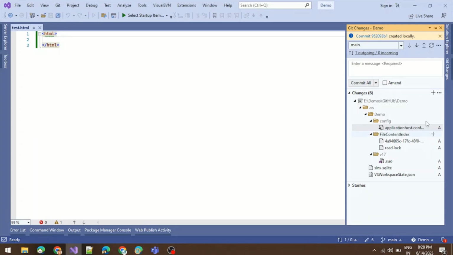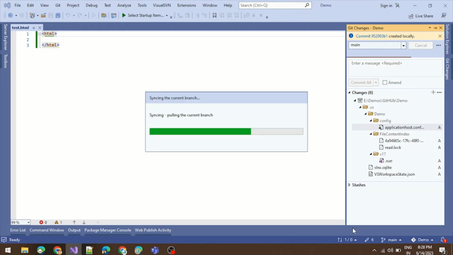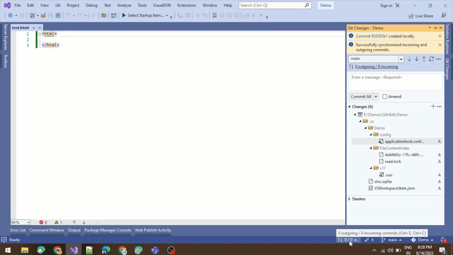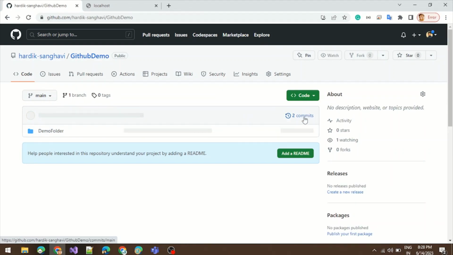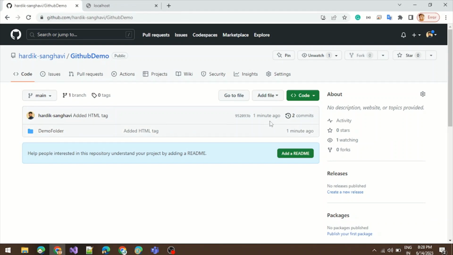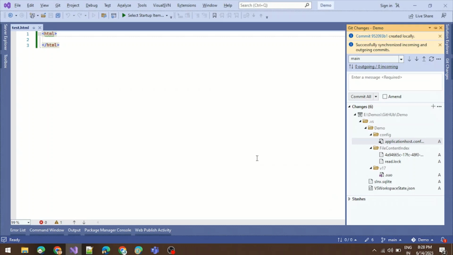When you use the sync button, or the push button, it will automatically push your commit to the cloud server. After that it will be 0. And when you come here, you can see that there are two commits. One commit was committed 1 minute ago. So this is the pull and push functionality of GitHub.